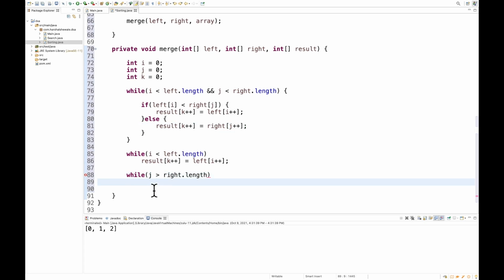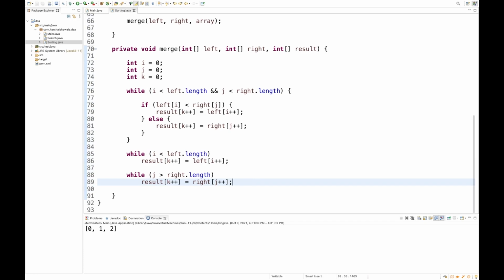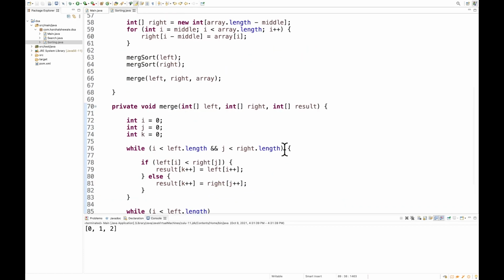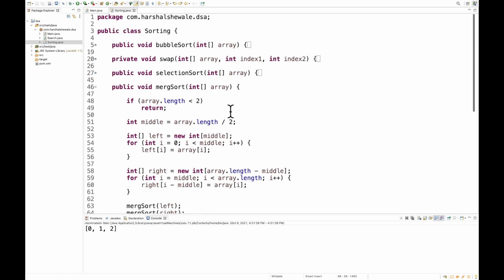I mean, whatever remaining numbers we have, we are just pushing as they are, because we already compared i and j, and whatever remaining extra numbers remain in either the left array or right array, we are just pushing into the result array. So result of k++ is equal to right of j++. Yeah, that's it, that's what the implementation is. So let's test this implementation.